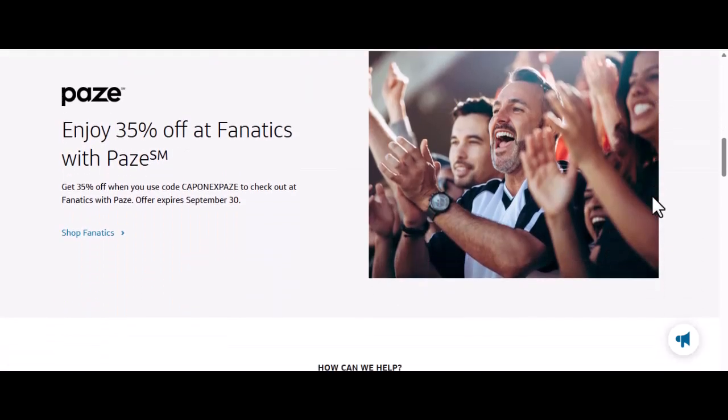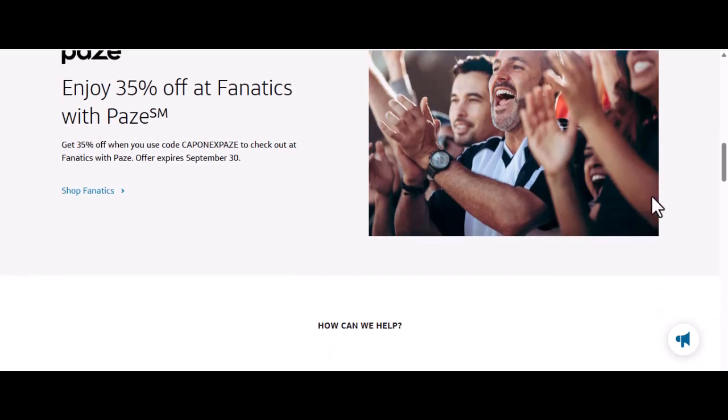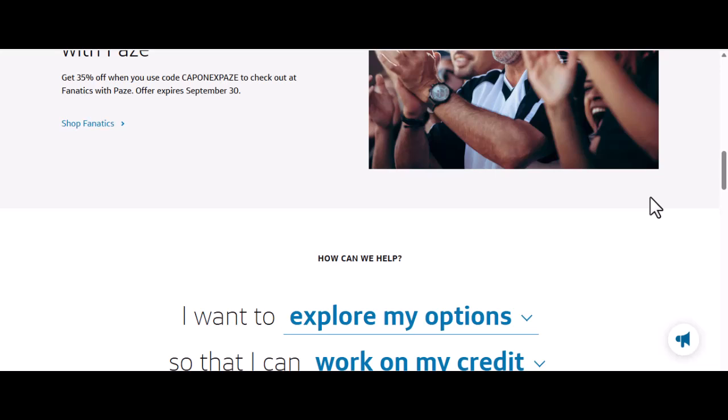Before you start the application, make sure you have a few key pieces of information handy. You'll need a government-issued photo ID like a driver's license or passport, your social security number, and a U.S. mailing address. Having these ready will make the process go much faster.